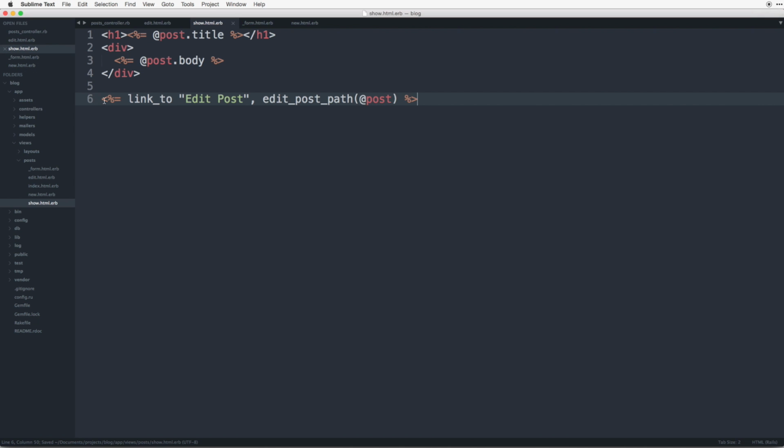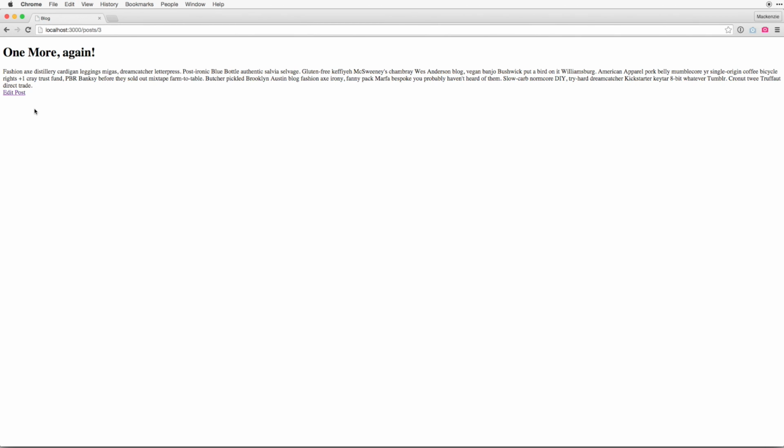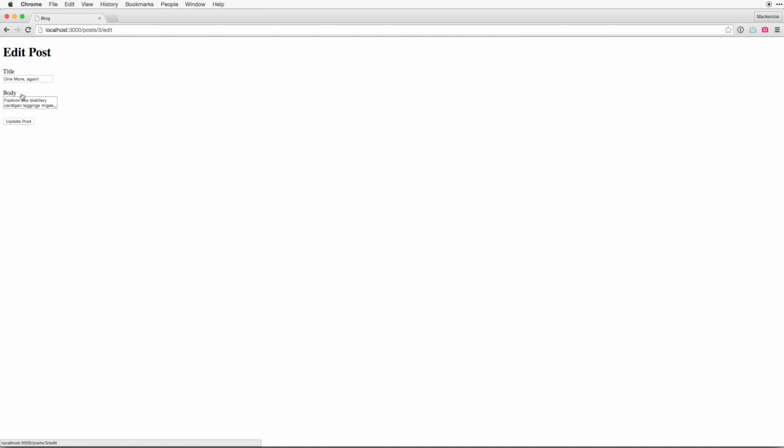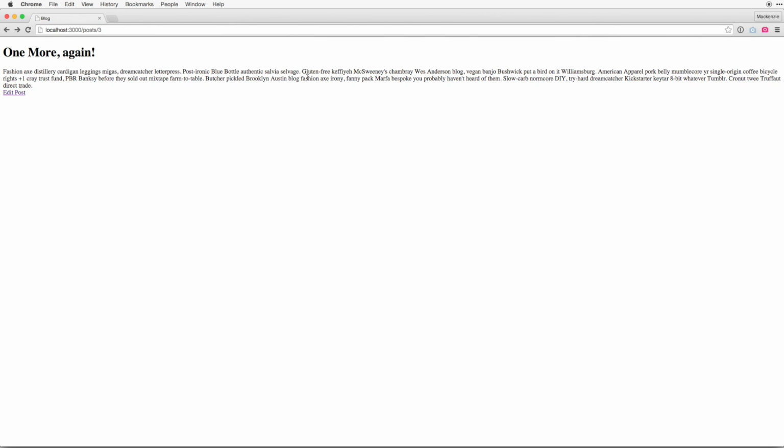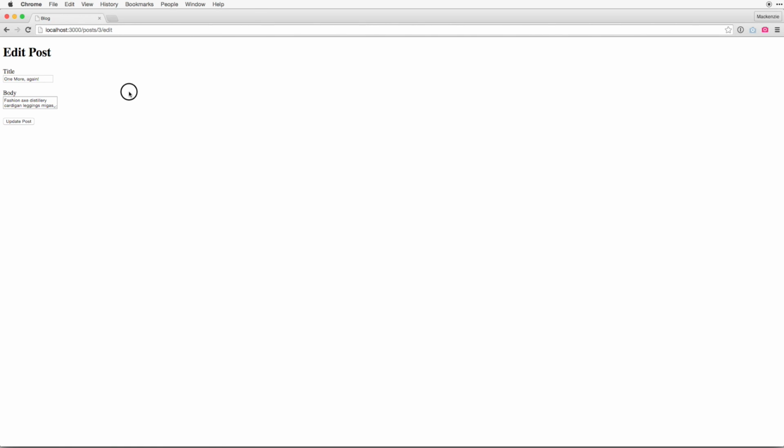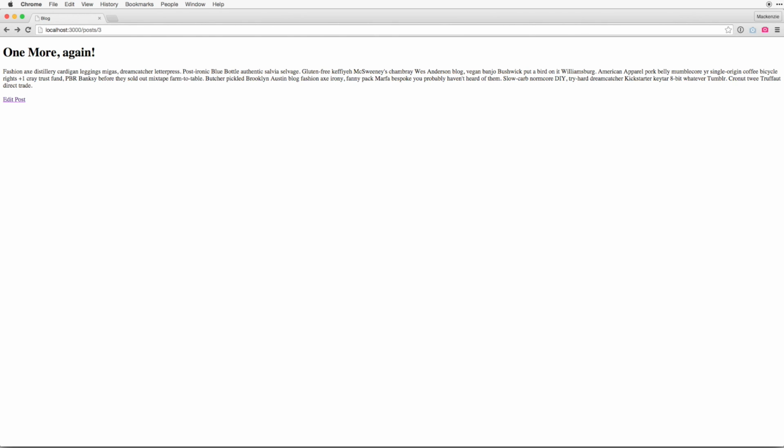So what this is going to do is create a link called edit post, and it's going to find the correct post and link it to the edit page. So if I refresh, let me click on that. Beautiful, it's working perfect. Let's add a BR tag before that to clean it up a little bit. Perfect. So click the link, make sure it works as it should, and then let's move on to destroying posts.